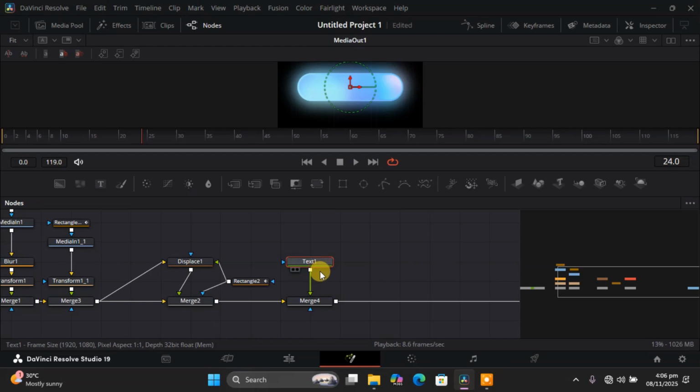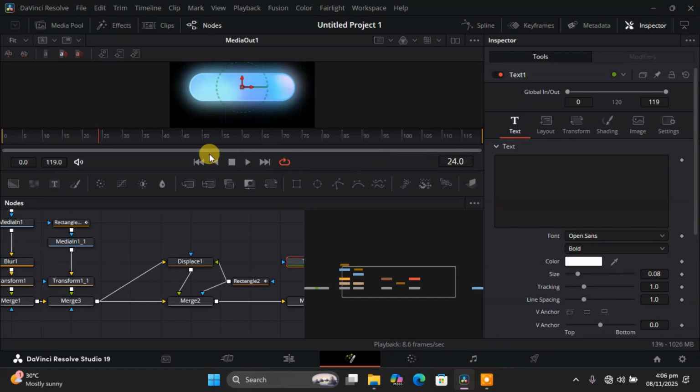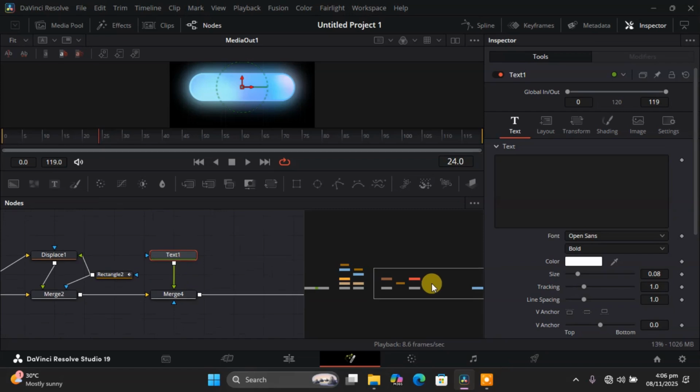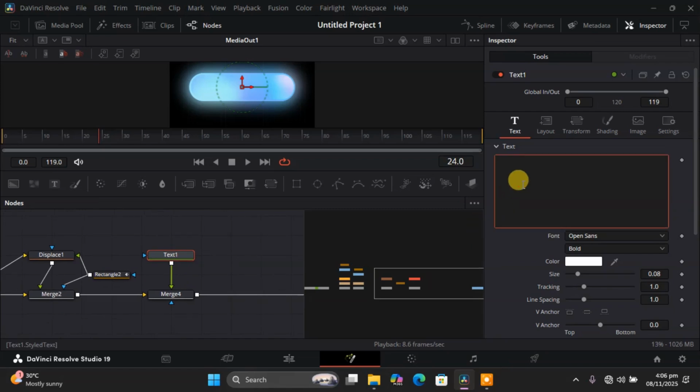Select the text node. And then let's go up to the inspector. Click on the inspector, and then you can type anything that you want to type at all, right? Let me drag it so that I see the notes as well and whatever is going on. So in this case, let me just type subscribe.